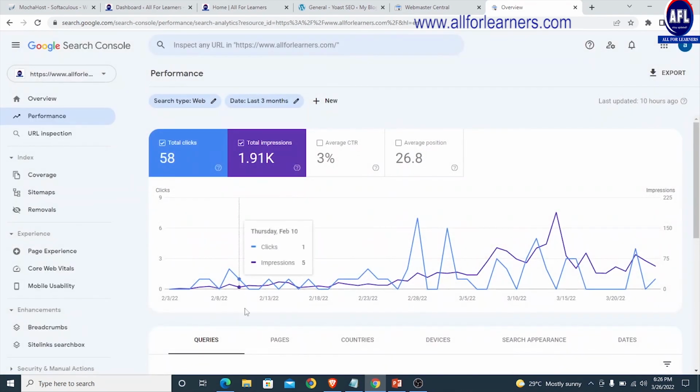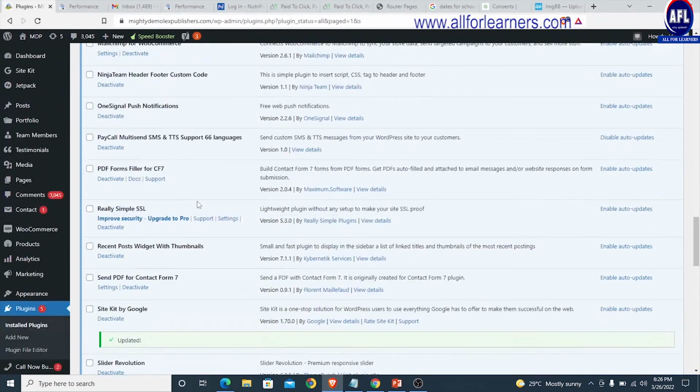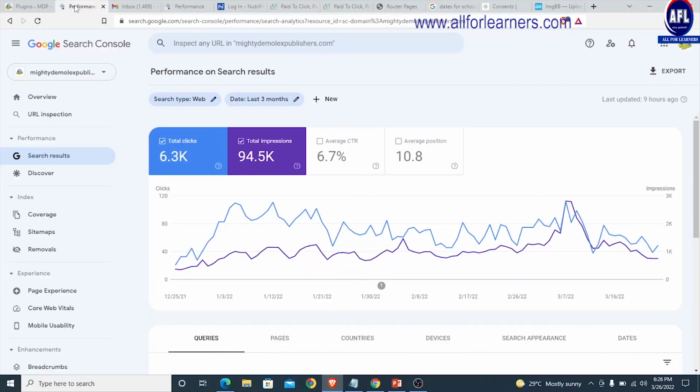I'm going to log into the dashboard of one of the websites I manage. Let's go to the search console. You can see this is one of the websites I manage. For the last 3 months, this particular website has received 6.3 thousand total clicks and 94,000 plus total impressions, with an average CTR of 6.7% and an average position of 10.8.